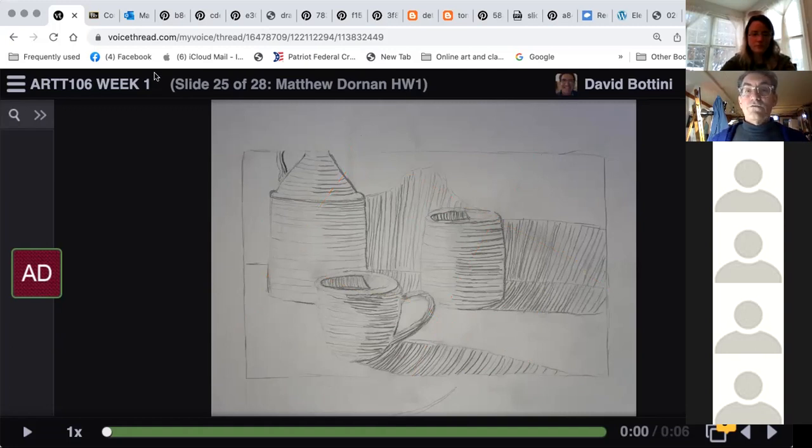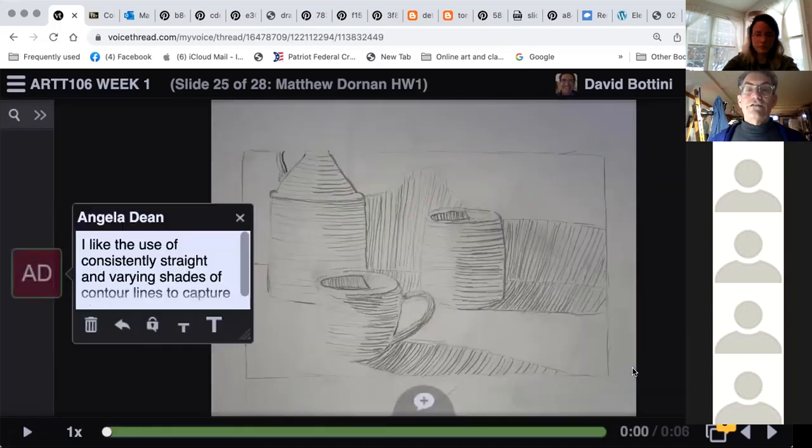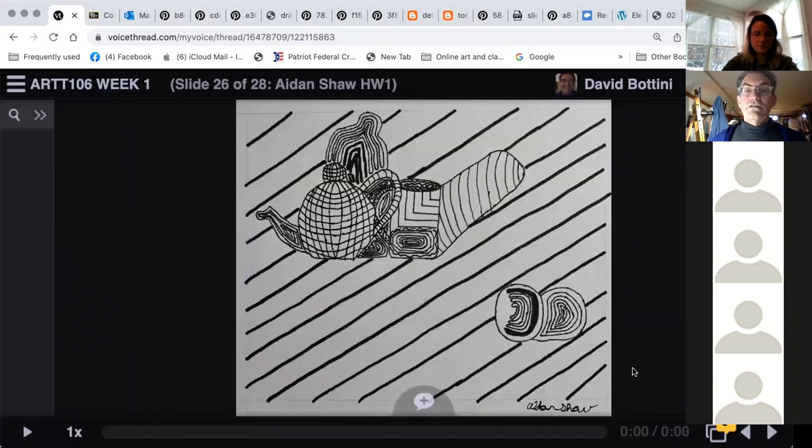I love, and that was what's cool looking at these, that everybody is different. And this has a very different feel in terms of how that line technique was used than some of the others. Let's see, and here's an example. So Aiden, talk about some of the choices you made. Two really different approaches to using the same technique.